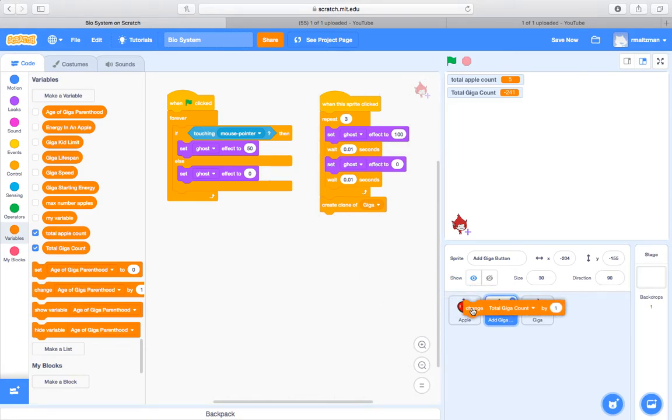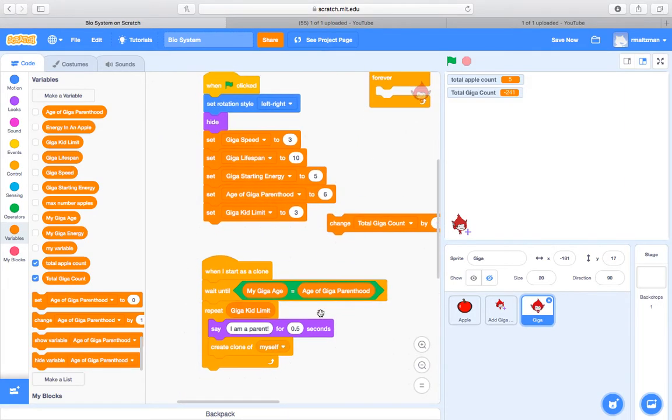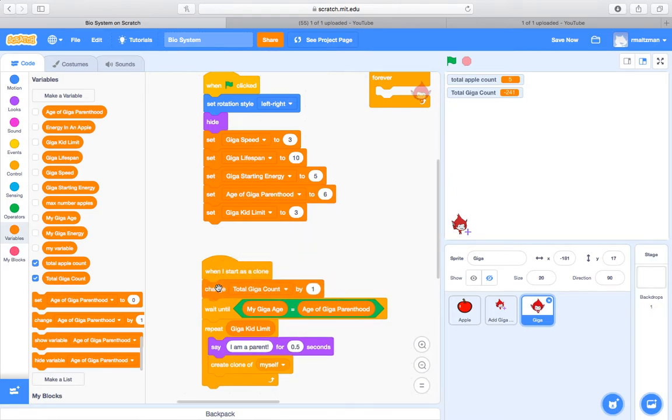So when I start as a clone, let's see, go here, find this. So anywhere we start as a clone, we need to change the giga count number. So we just need to do this once. When I start as a clone, boom. Okay, giga count number goes up by 1.